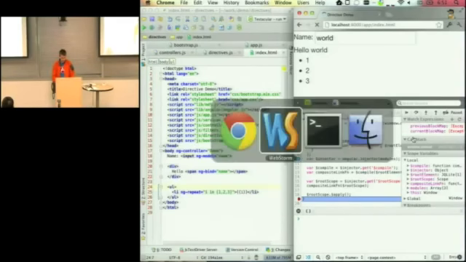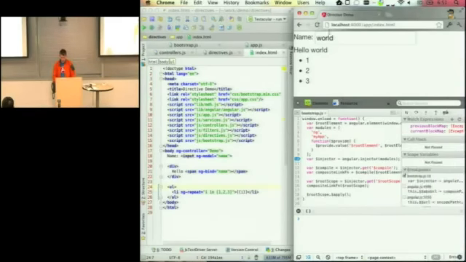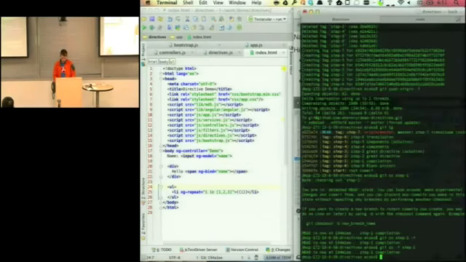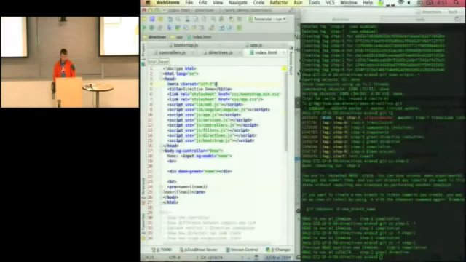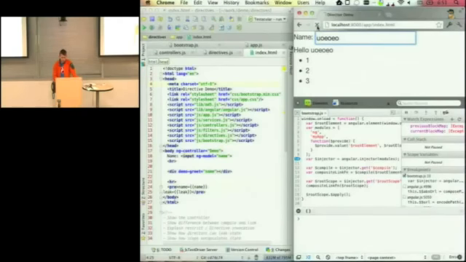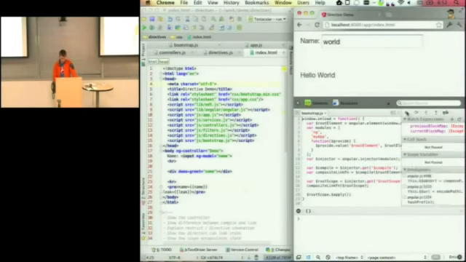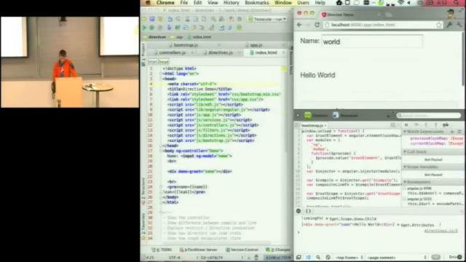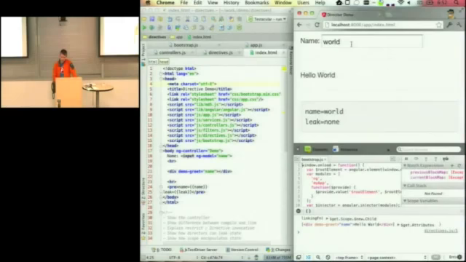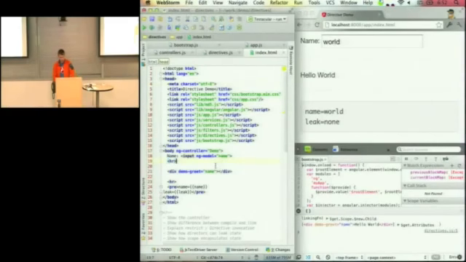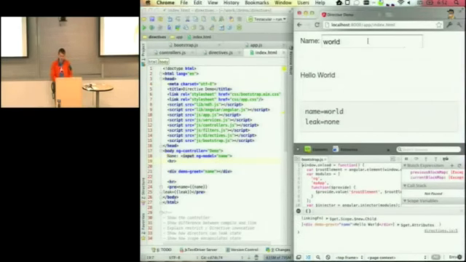Okay, so we have a basic hello world. So let's go to the next step. Let's build a directive. I created this very simple Hello World app, and you can see the source code on the left-hand side and the actual app running over here.